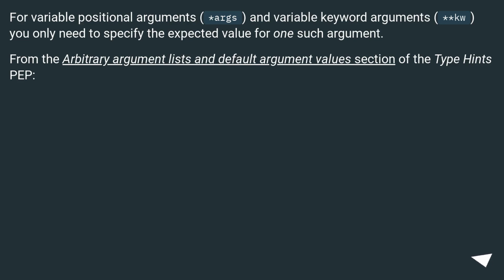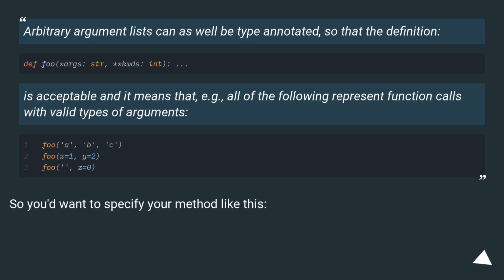For variable positional arguments, args, and variable keyword arguments, kwargs, you only need to specify the expected type for one such argument. From the Arbitrary Argument Lists and Default Argument Values section of the type hints PEP: Arbitrary argument lists can as well be type annotated, so that the definition is acceptable, and it means that, for example, all of the following represent function calls with valid types of arguments. So you'd want to specify your method like this.